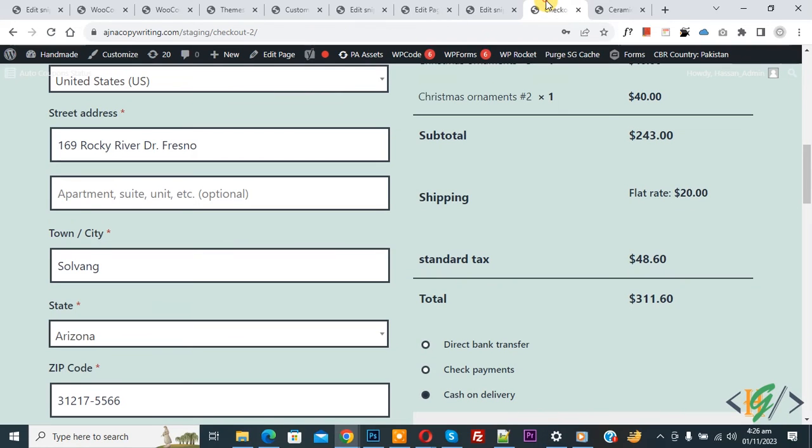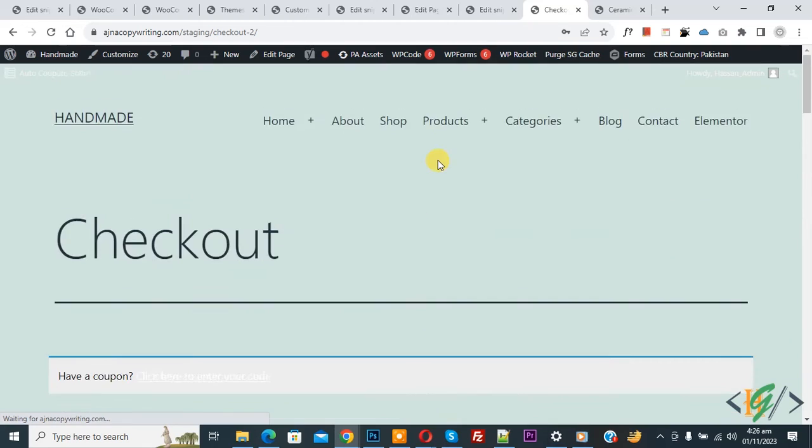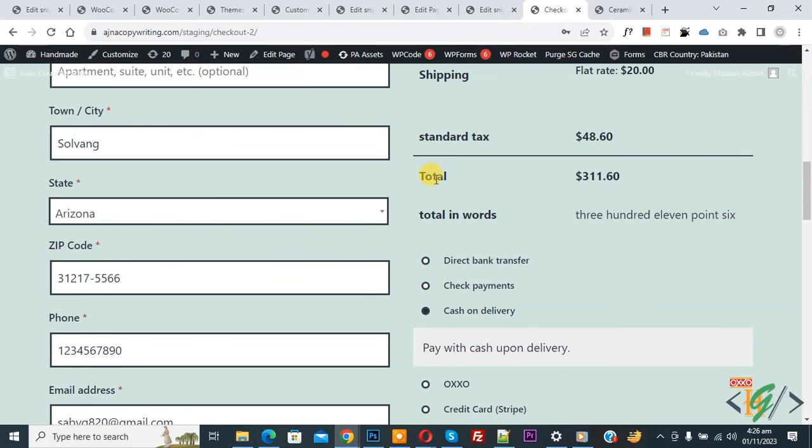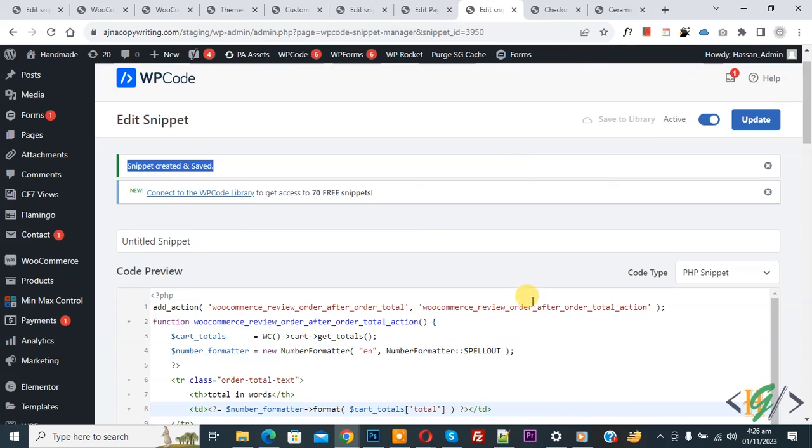Go to checkout page. Now you see total amount and refresh the page. Now scroll down. You see total amount and then you see total in words 311.6, and you will find this code in video description or in comment section.